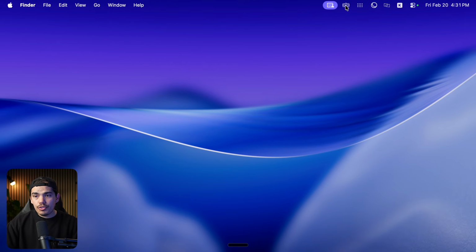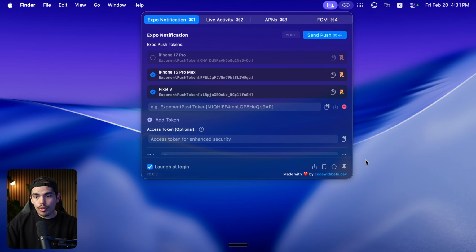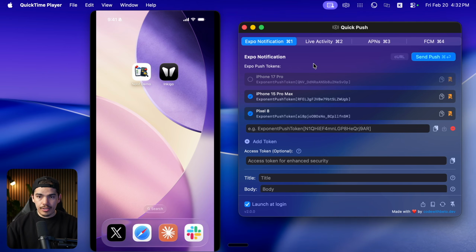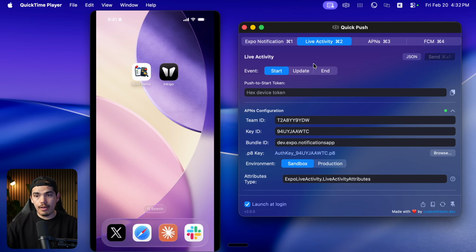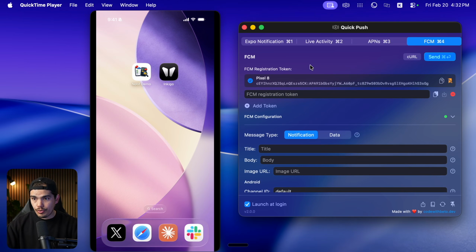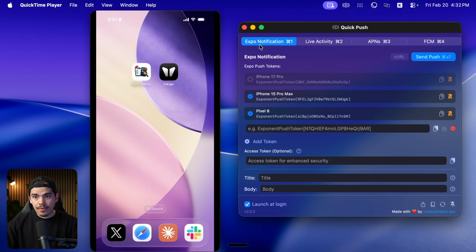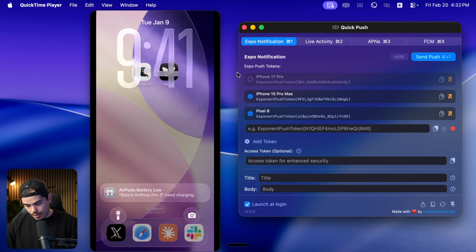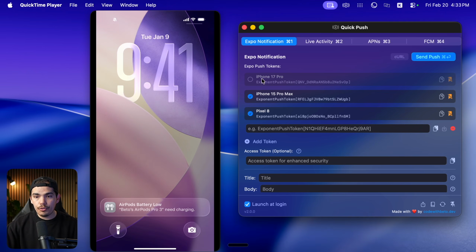And to test my push notifications, I use this tool called Quick Push. With Quick Push, you can send notifications through Expo, or by the way, we also have support for live activities directly to Apple or directly to Firebase Cloud Messaging. So let me show you a quick example. I have here my application, and let's send a push notification. This is my personal iPhone 17 Pro.